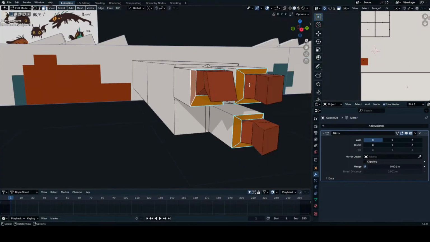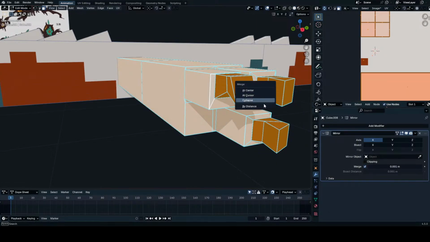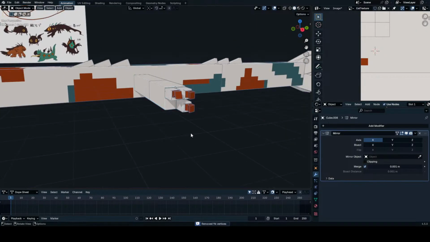Wrong here. Why? Oh, didn't I just face by edges and then yes, okay, and then I. That's how we do it. Okay, cool. Yeah, okay.